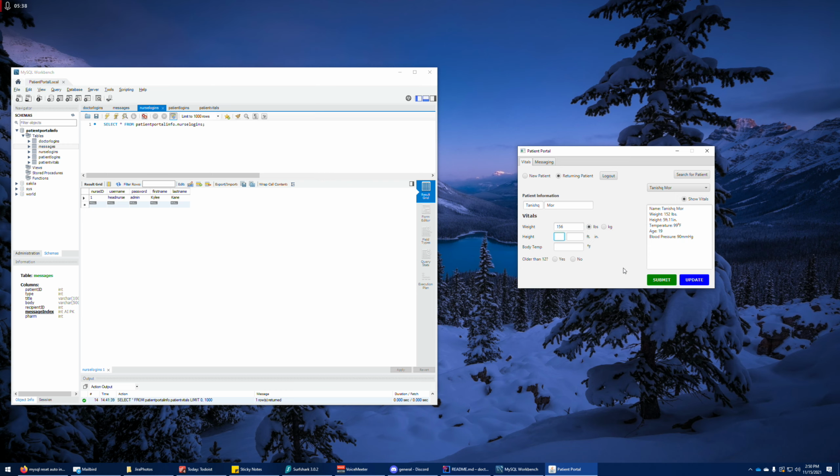Pounds. Height, 5'11", hasn't changed. And his body temp was right on today, 98.6. Is he older than 12? Yeah, that hasn't changed. No, we don't take the blood pressure. Yes, he is 20 years old, almost 21. Blood pressure, 76 mmHg. And let's update it.